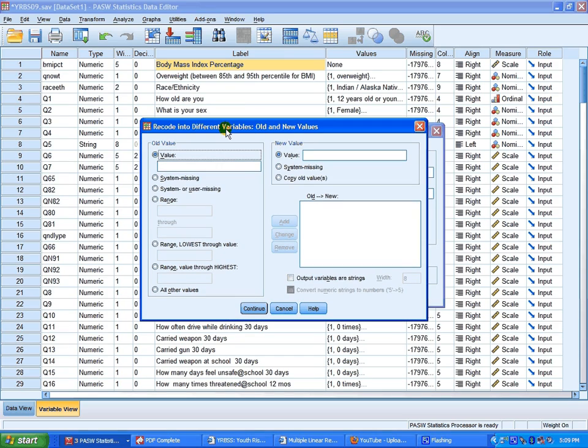Type in 95 and above through the highest. We're going to assign that a value of 1. Click add. The other value, 95 and below, lowest, I'm going to assign a value of 0. You could assign it as a value of 2, it doesn't matter.